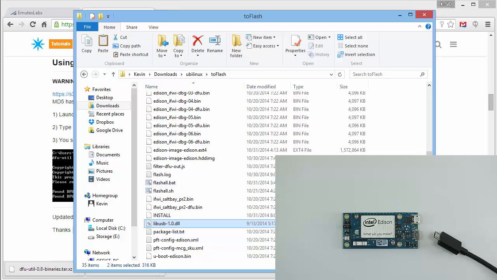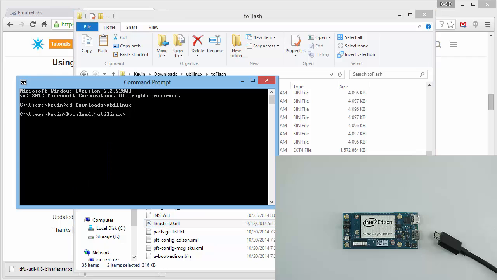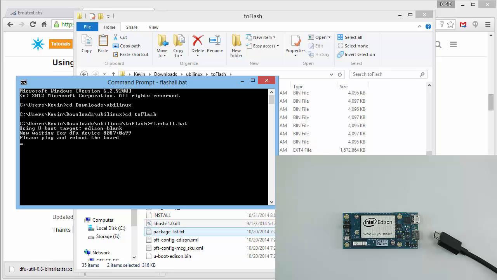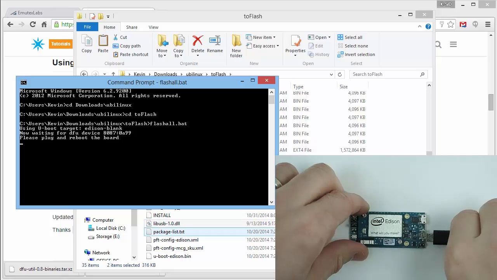So at this point, what we'll do is open up a command window and browse out to where we downloaded our image. We want to browse out to the to_flash folder. Now, your Edison shouldn't be plugged in at this point, and all we're going to do is come into our command prompt and run flashall.bat. And you'll see that it's going to say, now waiting for DFU device 8087. That's the VID and PID of it. And it says, please plug and reboot the board. So you'll go ahead and plug it in.